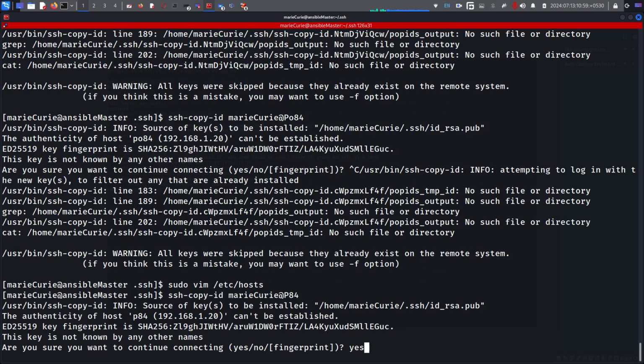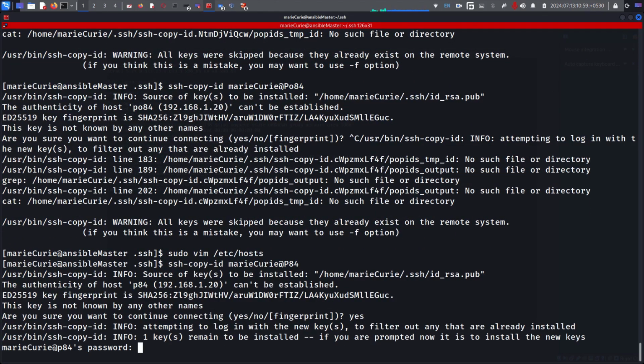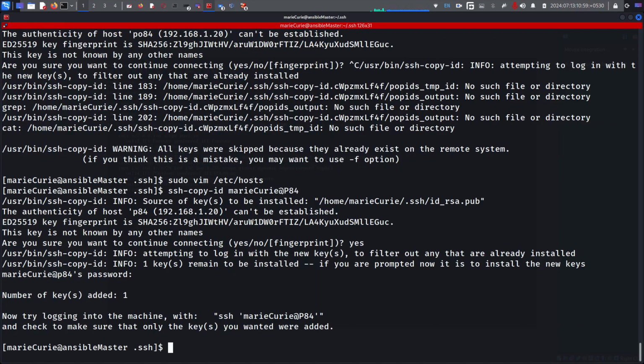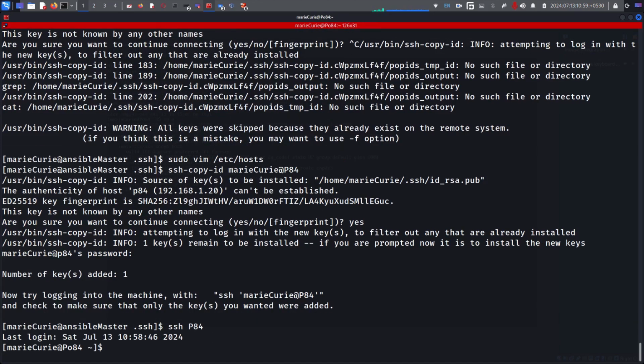yes or no. Click yes. Then enter the Marie Curie password: ansible_2024. Now the key has been mapped. Now we can directly connect with ssh P84. That's it. Polonium 84 is mapped and connected.